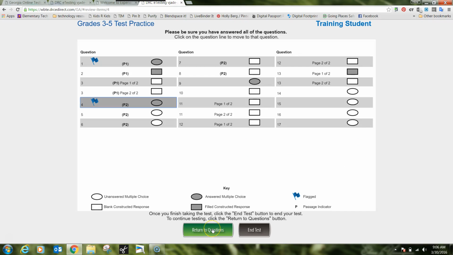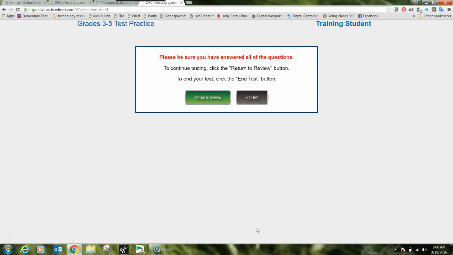Once you have answered all the questions and your teacher has verified that every question is answered, you will select End Test. It will remind you one last time to be sure you have answered every question. Once you hit this final End Test button, you will not be able to go back to any section of the test.